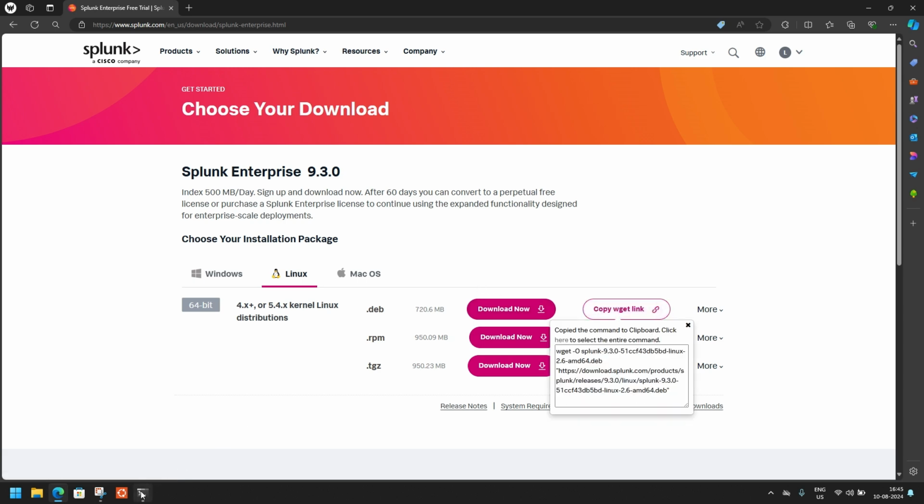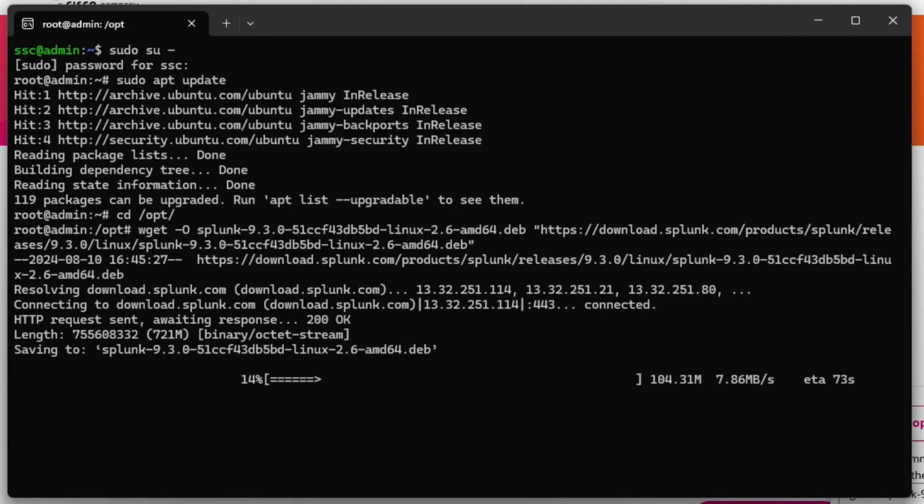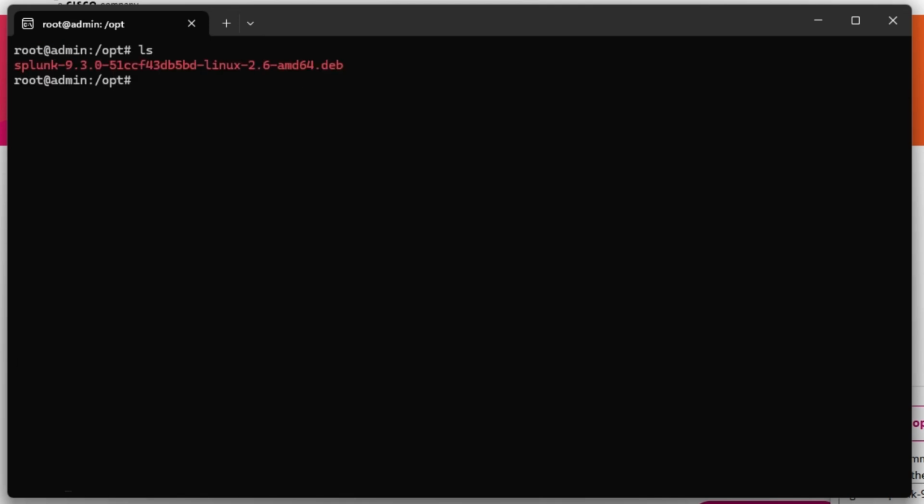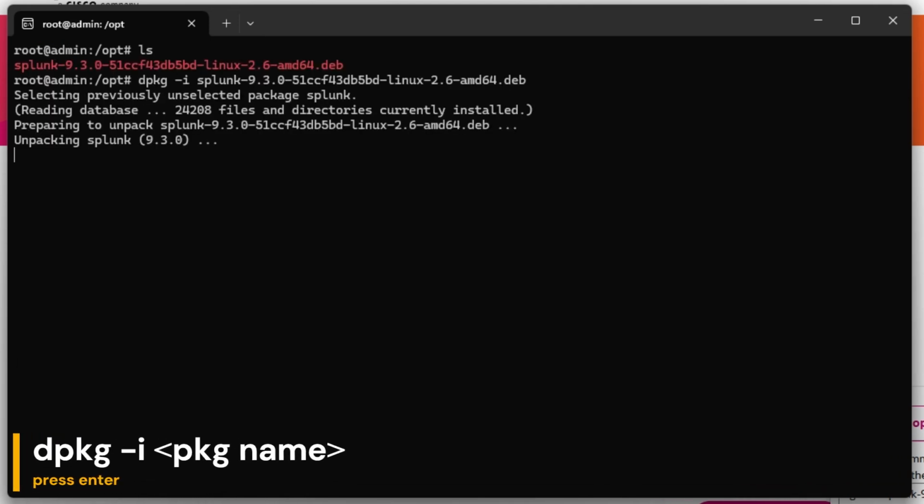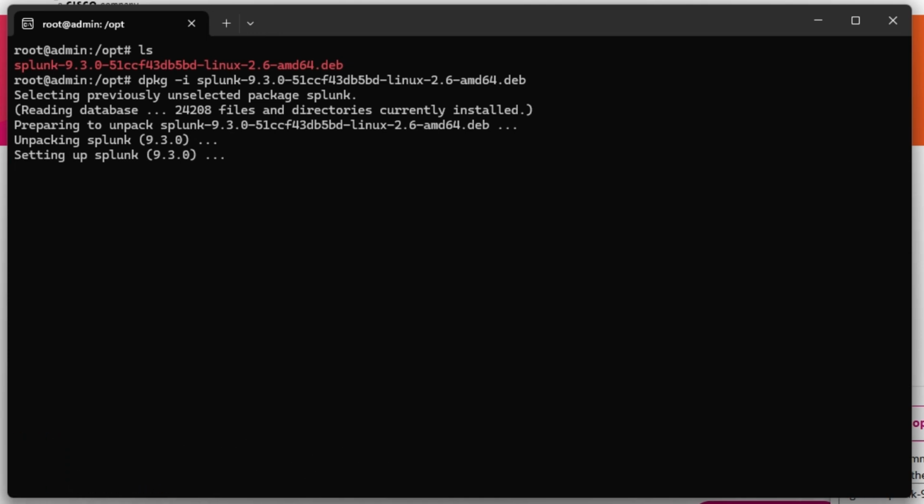Return to the terminal, paste the link, and press Enter. This will download the Splunk Enterprise .deb package to the /opt directory. Once the download is complete, install the package using the dpkg command. Enter dpkg -i followed by the package name and press Enter. This will install the Splunk Enterprise package in Ubuntu.